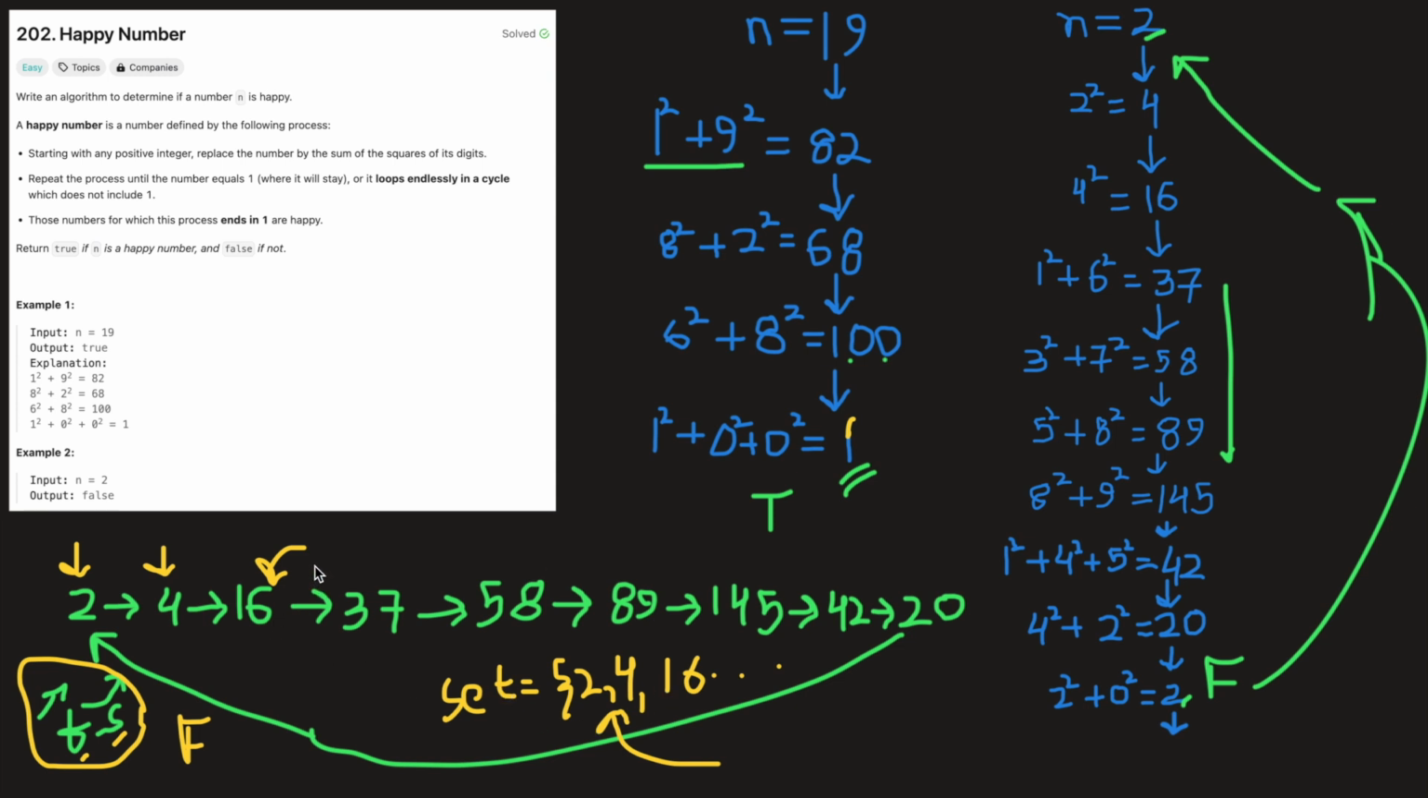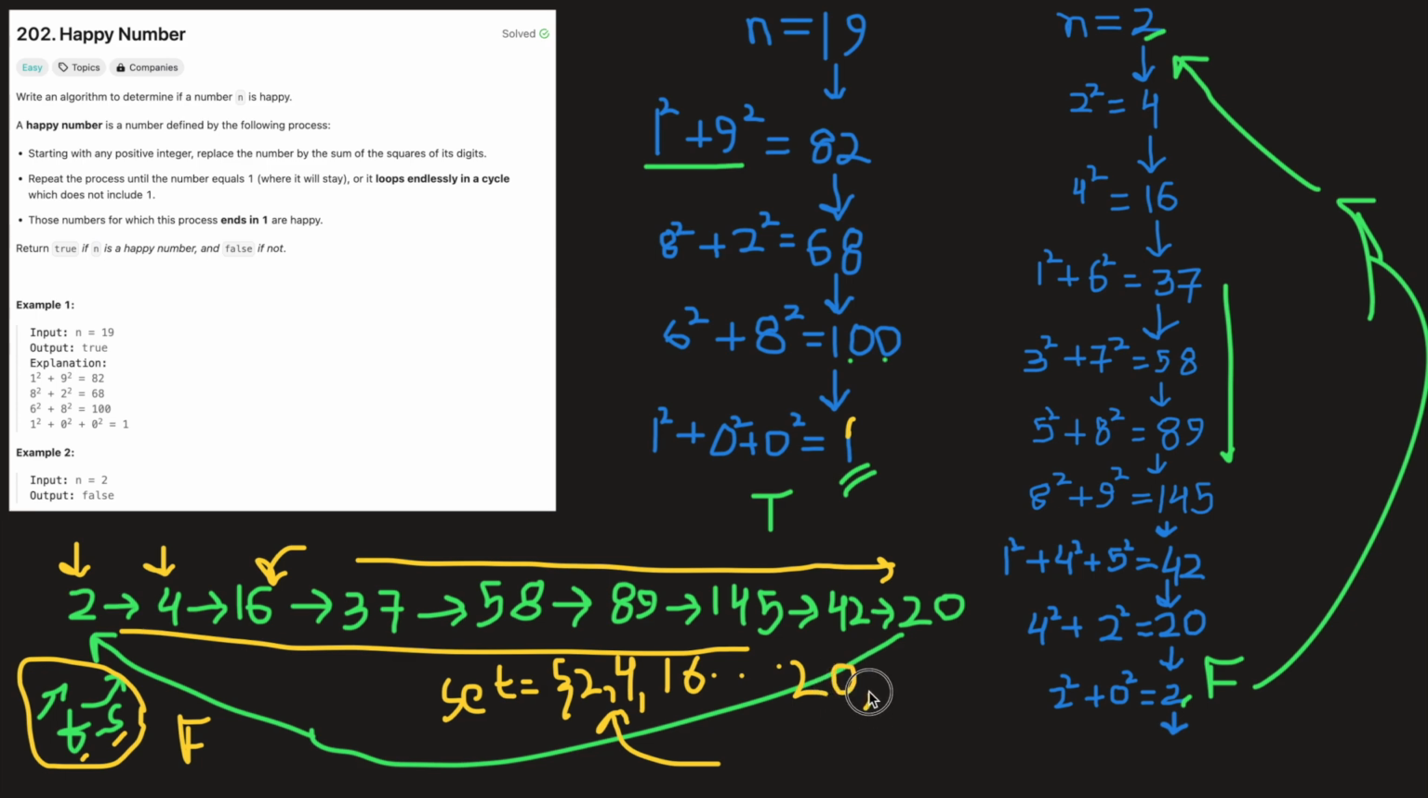For example, as we keep on computing and reach this 20, we'll have all these values in our set: 2, 4, 16, 37, 58, 89, 145. So here it will be 20, and then next time when it is computing, it will see that the value comes out to be 2, but 2 is already present in the set. So that's why we can say there is a cycle and we can return false. That's our idea behind the set.